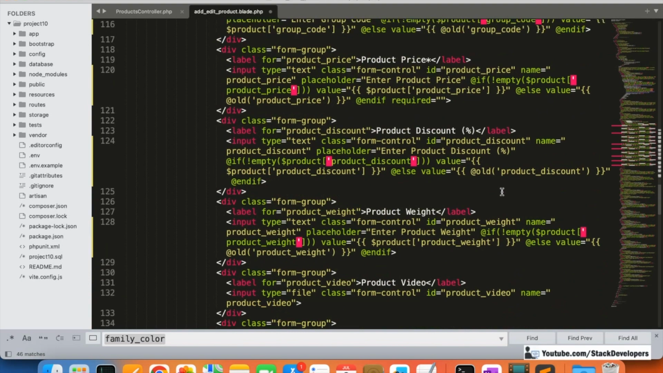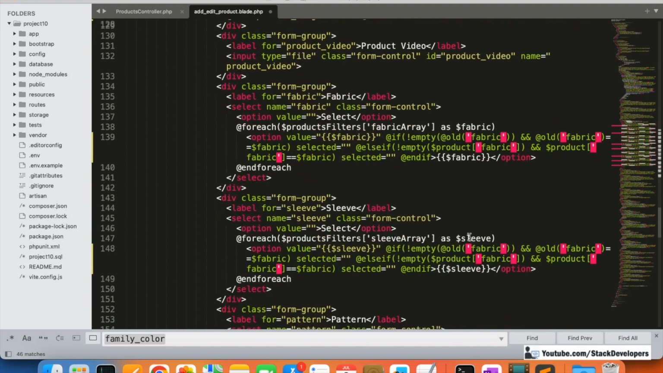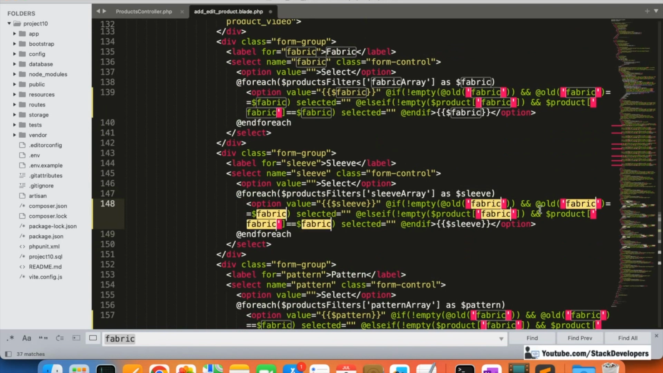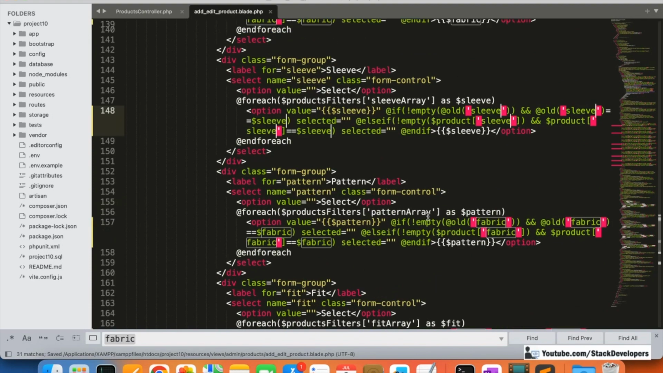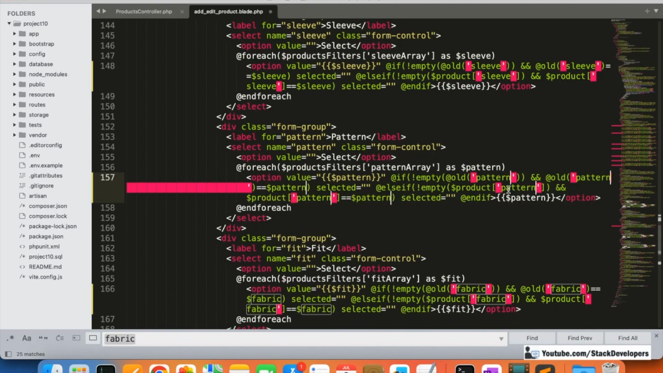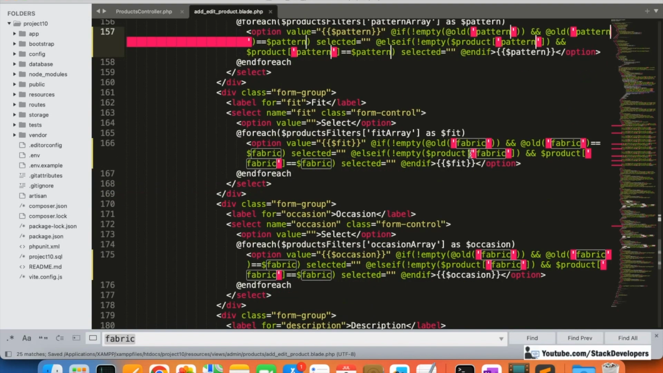So now we are going to modify one by one. After fabric, I'm going to do the sleeve. Pattern. Fit. Sorry.